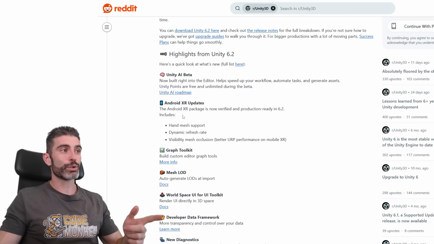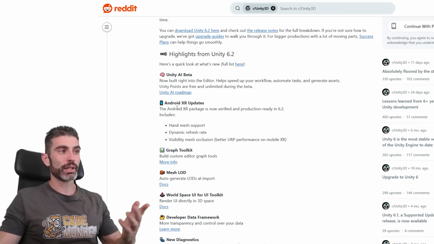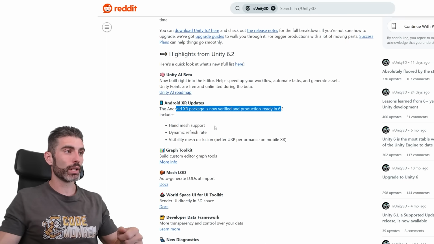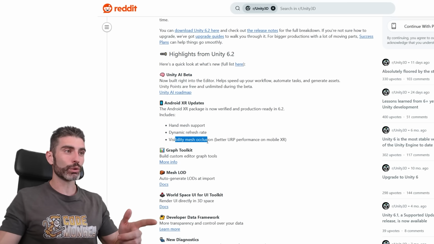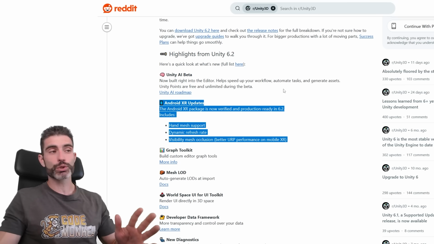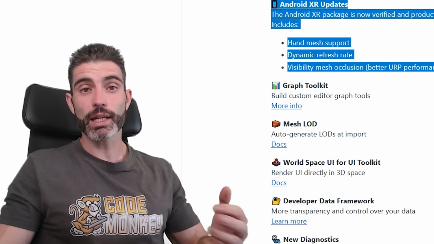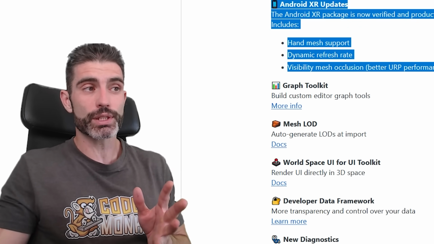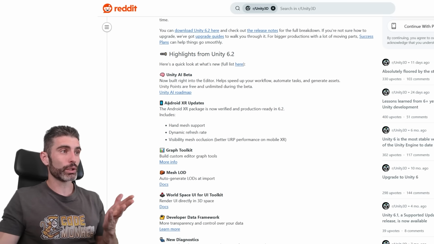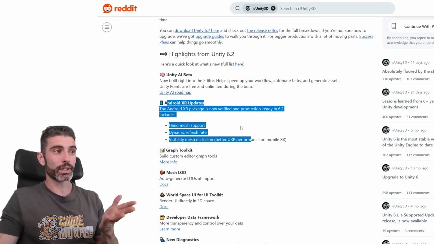Then there are also upgrades to Android XR. Apparently the package is now verified and production ready, so you've got hand mesh support, dynamic refresh rate, and visibility mesh occlusion. I have no idea what this is. I've never actually done any work with XR. It is something that I very much would love to try out. AR and VR are really interesting areas. I would love to research them, but I've never actually touched them, so I don't exactly know what this is, but still, nice to know.